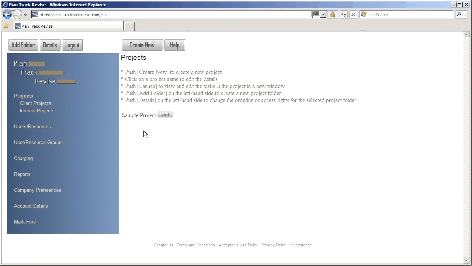PlanTrackRevise.com provides simple and usable web-based software for your project planning and tracking. This is a quick tour of the features and functions available when you register with us. Once logged on, you're able to access all of the features from the main menu here on the left-hand side.